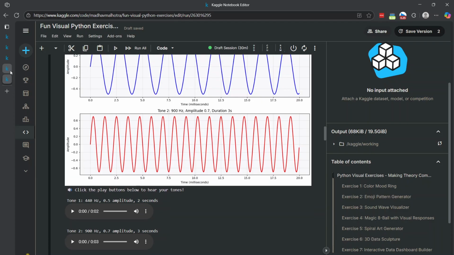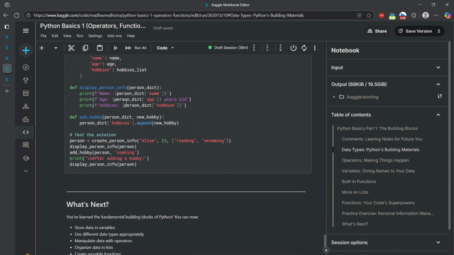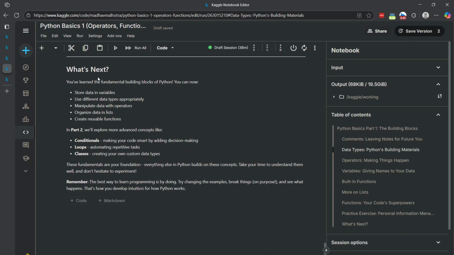Anyways, with that, I will call it a day for the first notebook, which is on the basics of Python. Next up, we're going to learn about some more advanced features.